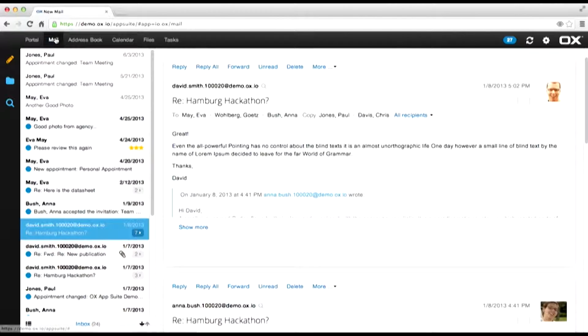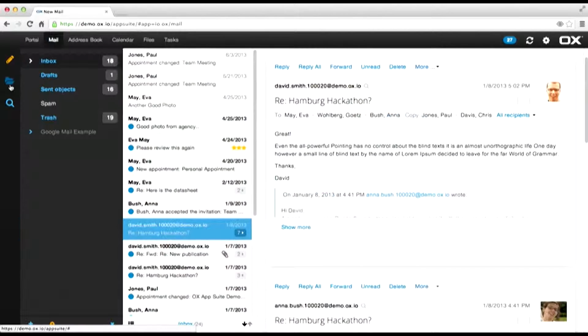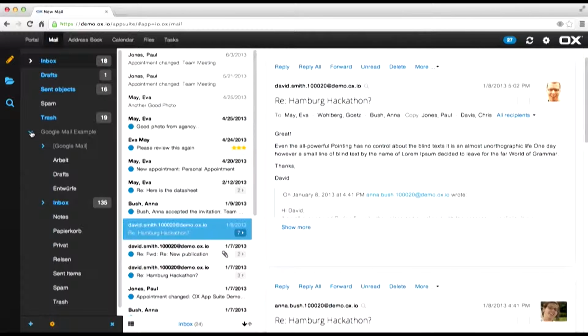First of all, go to your email system. Then open up the tree view. Now here you can see I've already brought in a Google Mail account into my system here. But currently they're separate. There's an inbox for Google and there's an inbox for my system here. So how do we bring them together?